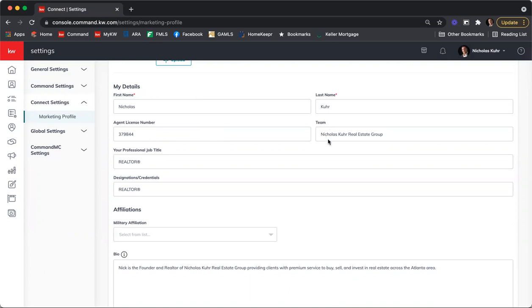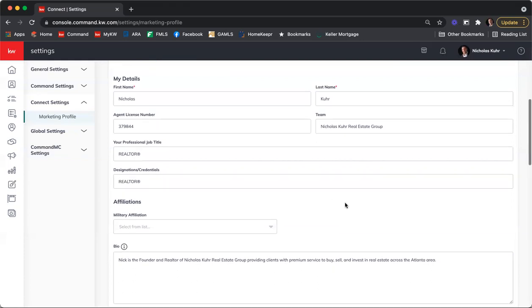Here for team, I have Nicholas Core Real Estate Group. So this is how I kind of market myself and the team that I have set up. So that way I can have the team environment within Command. Again, if you don't have a team, you can leave this blank or put Realtor at Keller Williams First Atlanta. Professional job title down here, Realtor, credentials, Realtor.